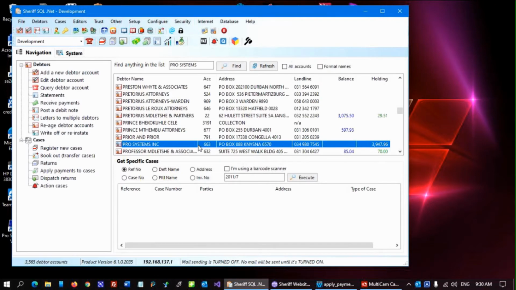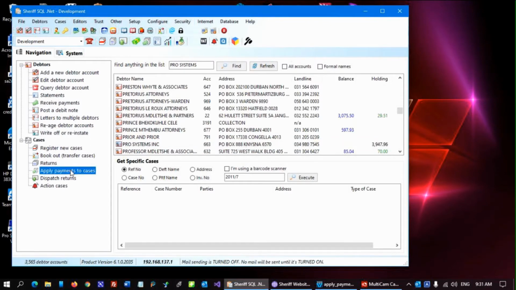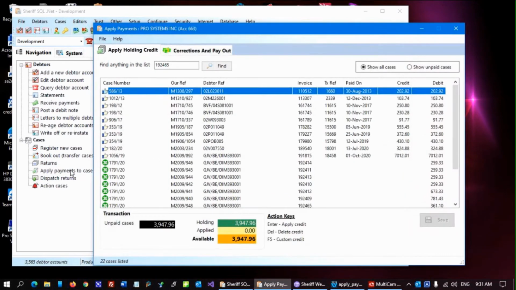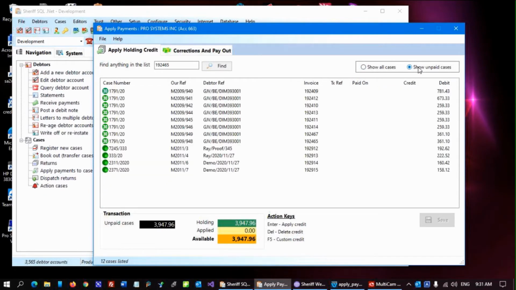Right, we're going to apply the holding balance of 3947.96 to Pro Systems. Launching the payments window, apply payments to cases window, there it is, double click. You can either show all cases or unpaid cases. There's the unpaid cases. Have a look down here. Unpaid cases amounts to so much. We've got so much holding, the green. Nothing has been applied yet, and we have so much still available, which is the darker yellow.